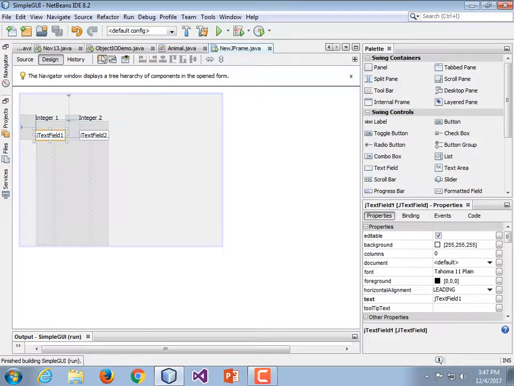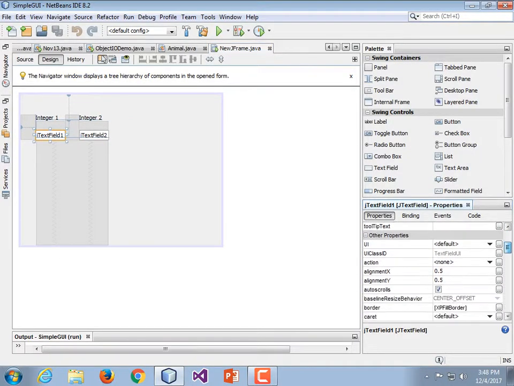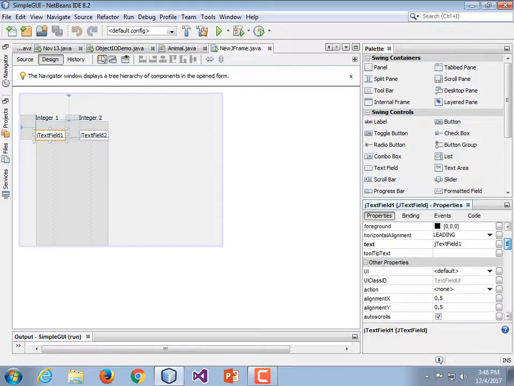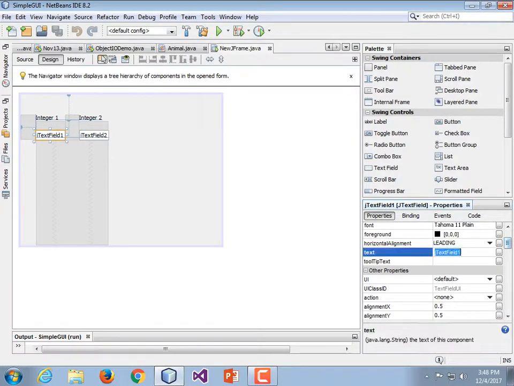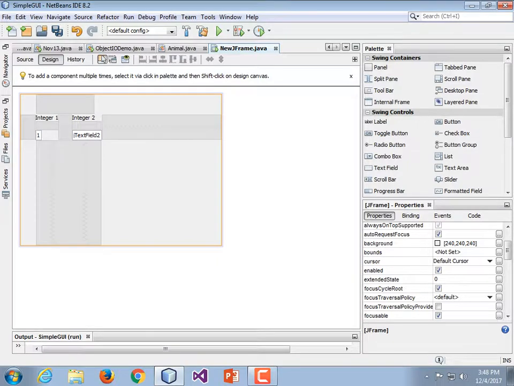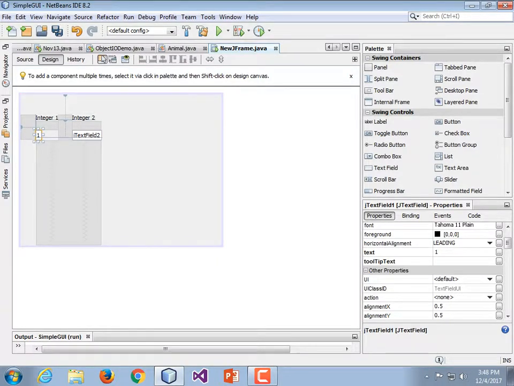The way you do that is you click on the field in question, and then under here in properties, you can find the text. You spotted it right there. Yeah, text. It's bolded. So let's actually put some text in there, like a 1. Now notice that shrinks the field when you do that, because the field is kind of auto-sizing there.